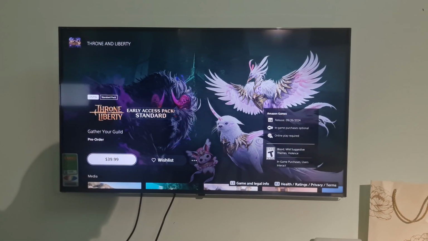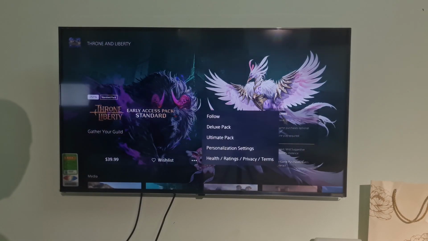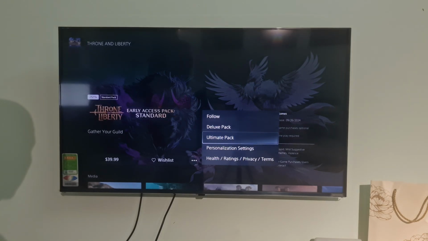Method 8. Uninstall and reinstall the game. Check to see if you are using the beta version of Throne and Liberty. If so, please uninstall Throne and Liberty beta, then reinstall the Throne and Liberty official release version.